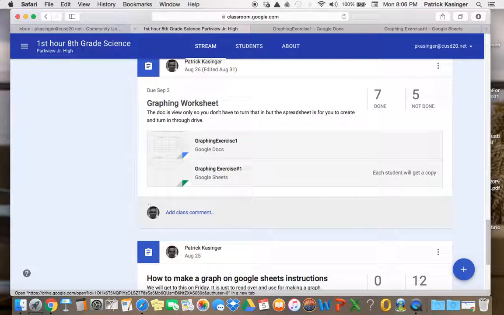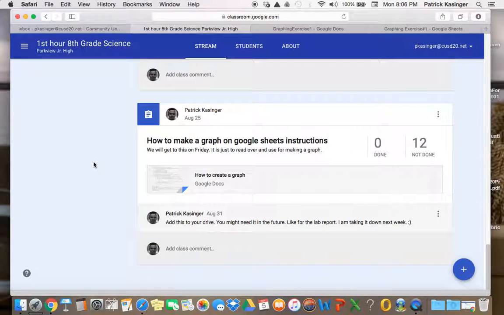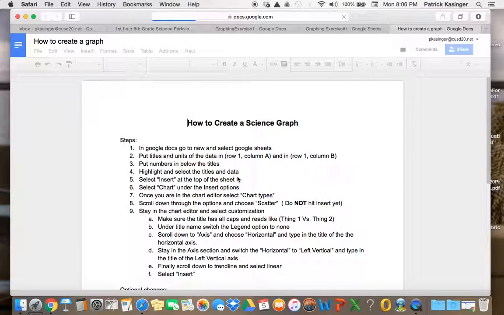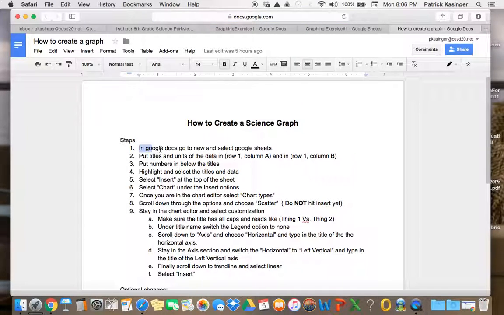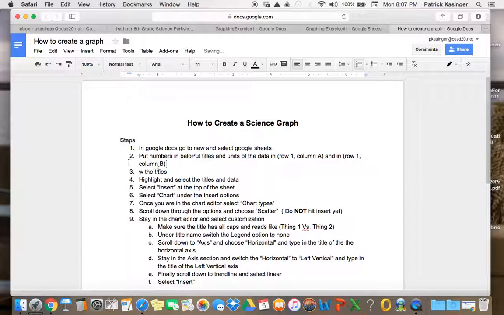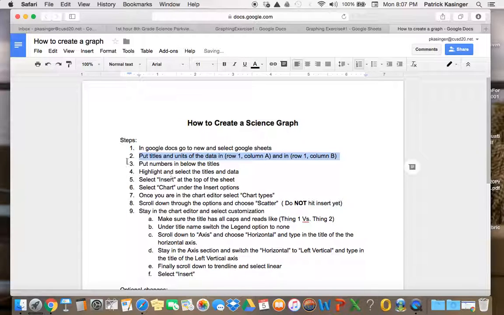And you might have forgot your steps. So if you forgot your steps of making a graph on Google Sheets, again, I have a post, how to make a graph on Google Sheets instructions. You can open that up, have it as another tab. It will tell you how to do it. We've created a spreadsheet because I gave it to you. So you've done step number 1, and I've done step number 2 by now. I've done step number 3, and so we're on step number 4.